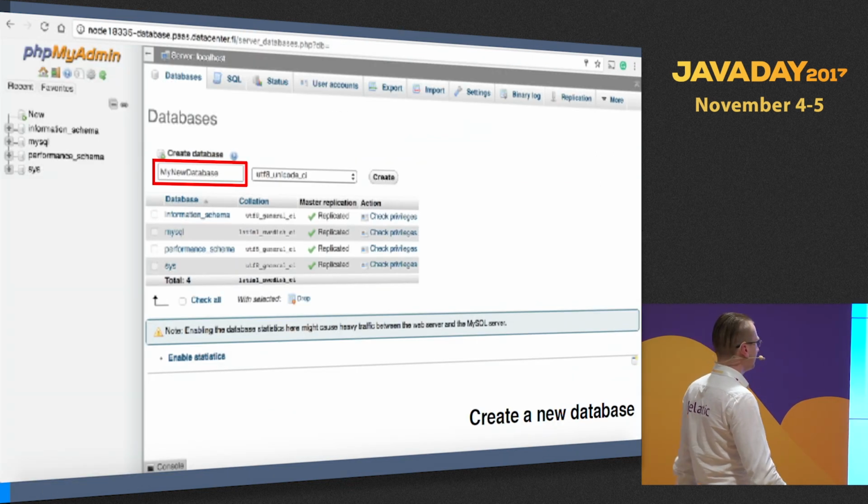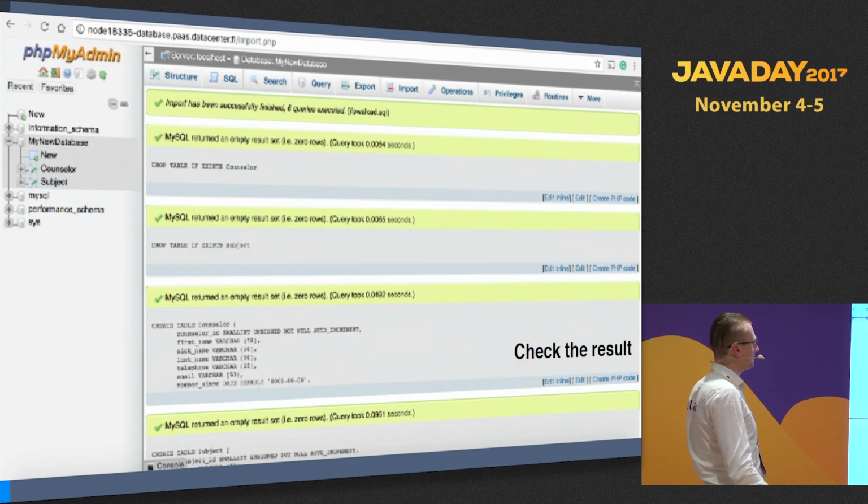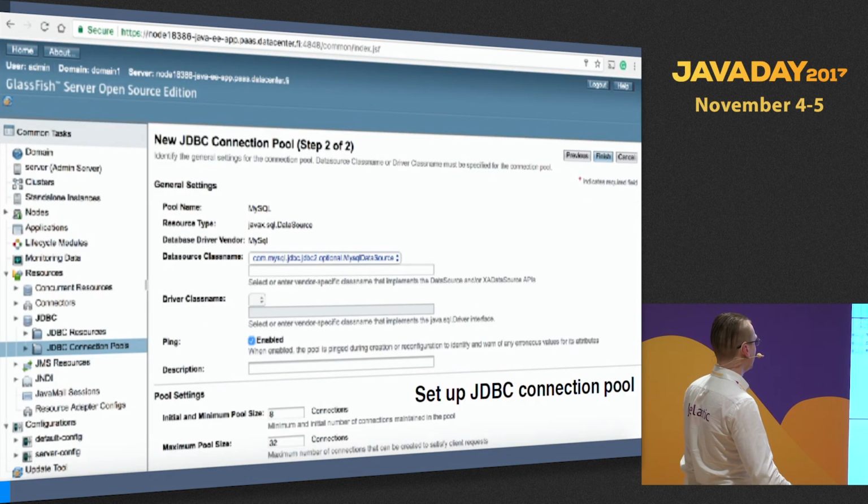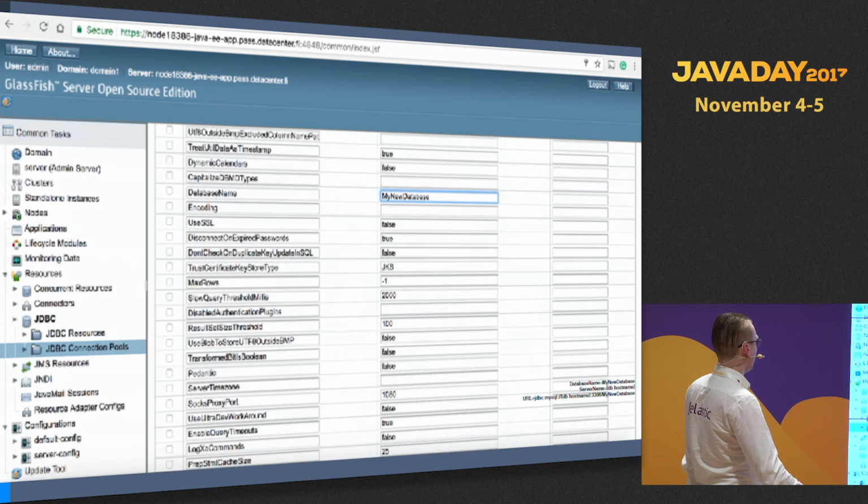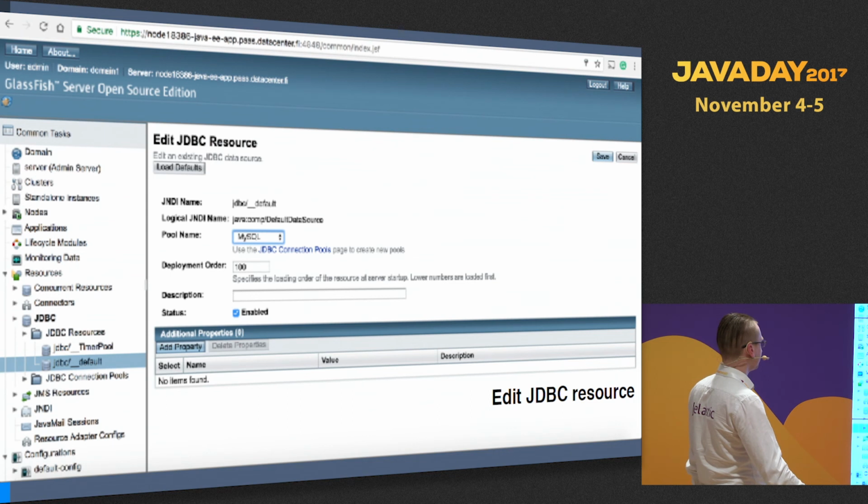Then we take the dump. In a very usual way, we just put this dump inside. Nothing special here. Then we go to GlassFish and connect it to the database.